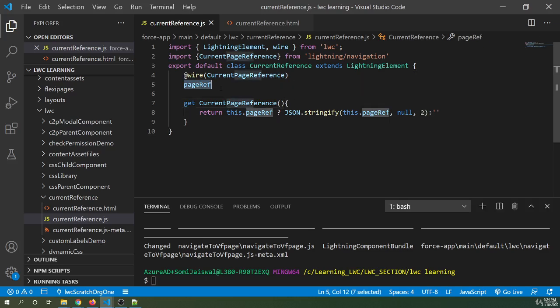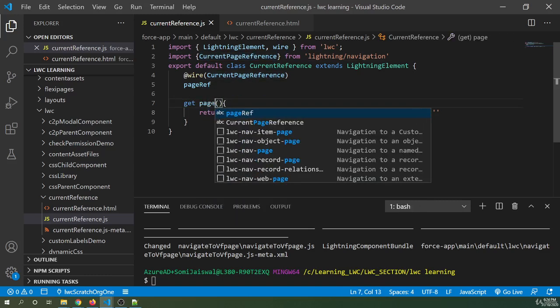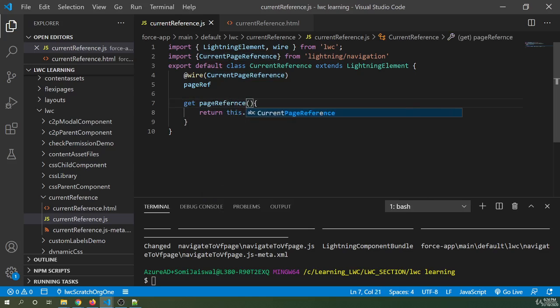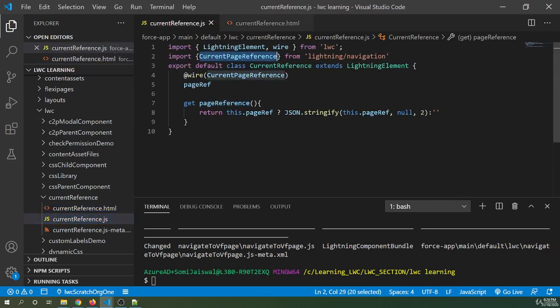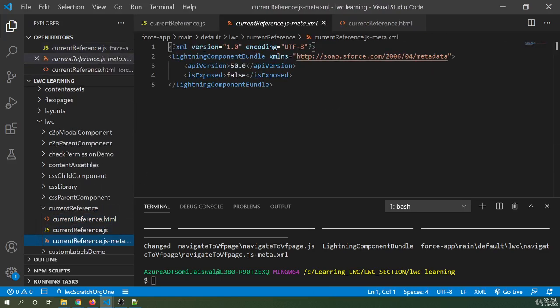So once the page reference comes, this getter will return the page reference, and I'll change this to a smaller c so that it does not clash with this name. Or you can write pageReference. We can give the page reference, and in the HTML we can change it to pageReference. I don't want our name to clash with the properties. Okay, so let's go to our meta file and change isExposed to true.